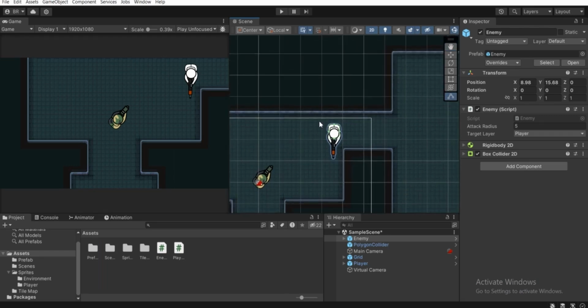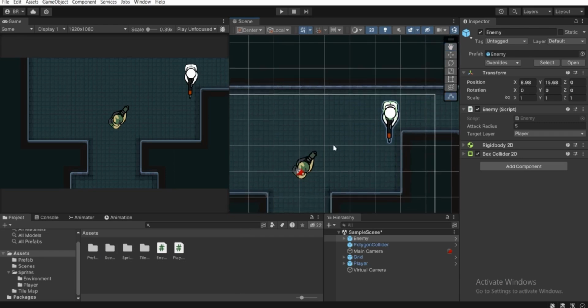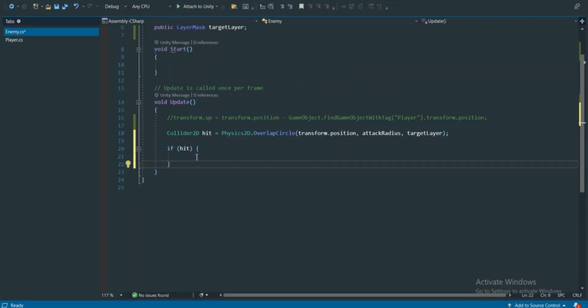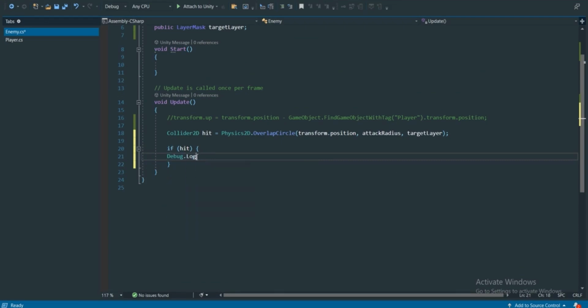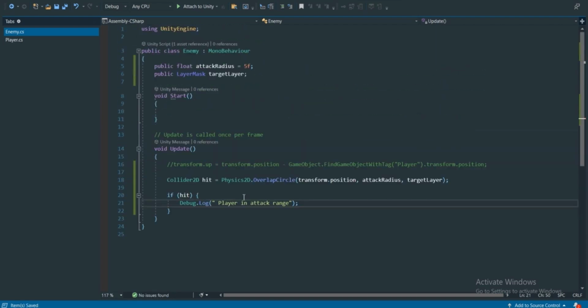So if hit is true, basically it means the circle is really colliding with this player game object. In that situation, this enemy should chase this player game object. So for now, let's print out a message in the console to see if it's really working or not. For printing out, let's type Debug.Log and make first brackets, and in quotation you can type any message you want to see. I'm going to say something like "Player in attack range", and make sure you close that up with a semicolon and Control S to save your code.